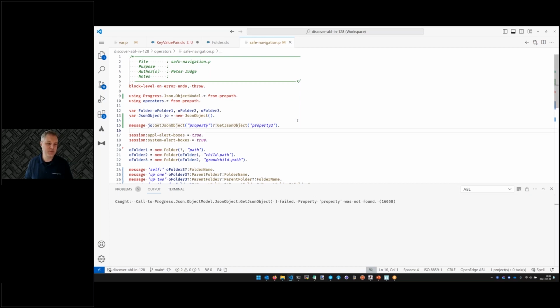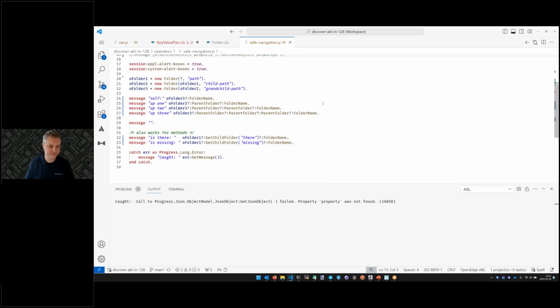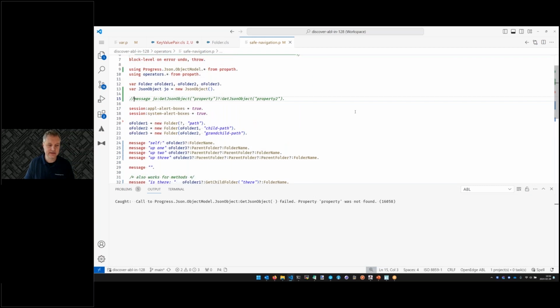So there may be cases, I guess the point is that the implementation of that method may return an error like this rather than just returning an unknown value. So the safe navigation operator does not protect you from that. You still have to do other error handling for those kind of conditions. All right, safe navigation operators, also very cool.